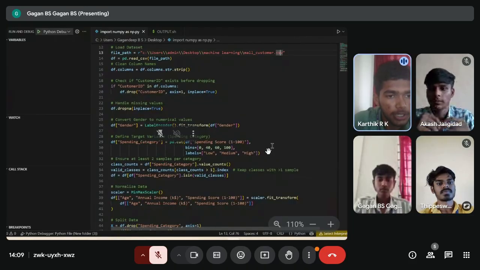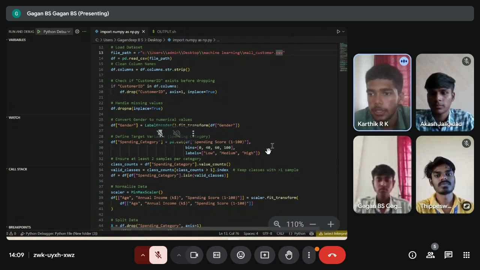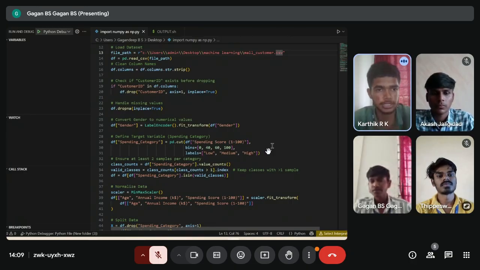Ensure at least 2 samples per category. class_count = df['Spending Category'].value_counts(), the spending score in categorical range. valid_classes = class_count[class_count > 1].index, keeping classes with more than 1 sample. df = df[df['Spending Category'].isin(valid_classes)].